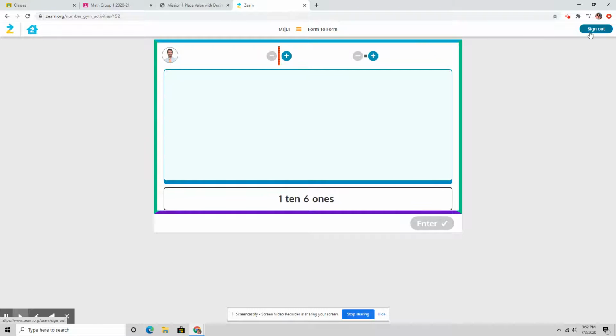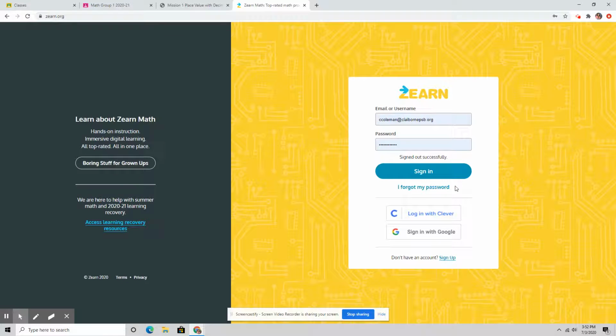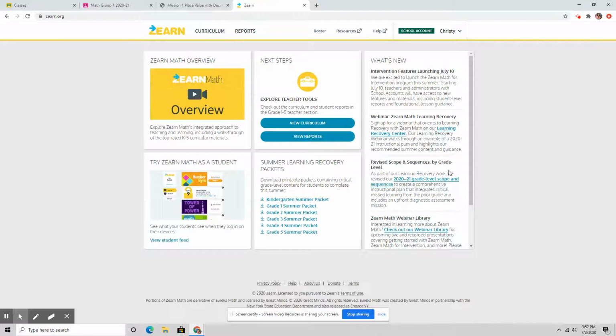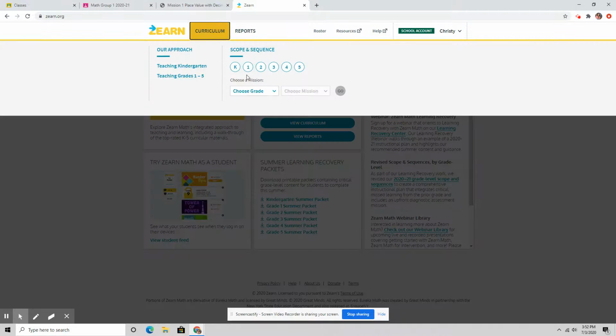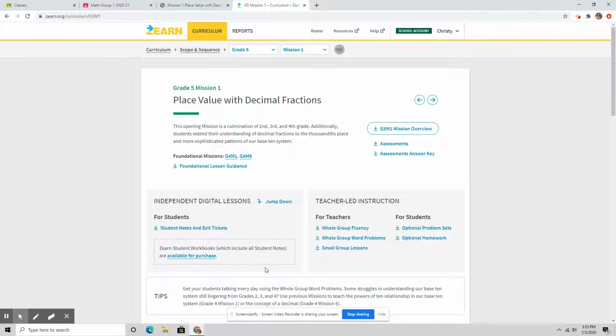Okay, so that is their fluency lesson. I am going to sign out as the student and sign back in as myself because I cannot move forward with the students until that lesson is completed. But on mine, I can actually do that. So I'm going to sign in as me really quick and go straight to the same lesson that we were just on. All right, so Mission 1, Lesson 1.